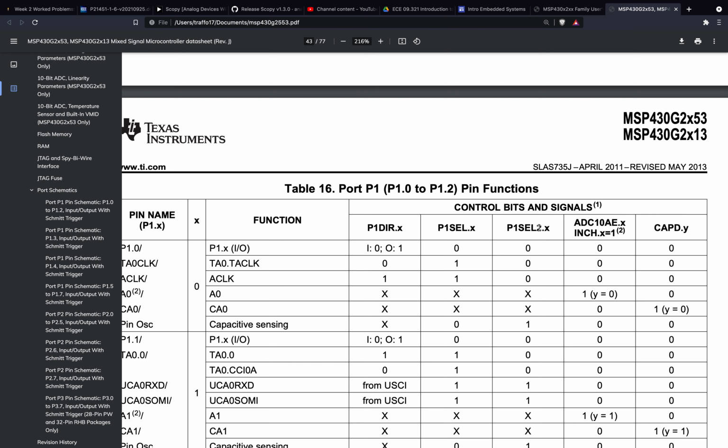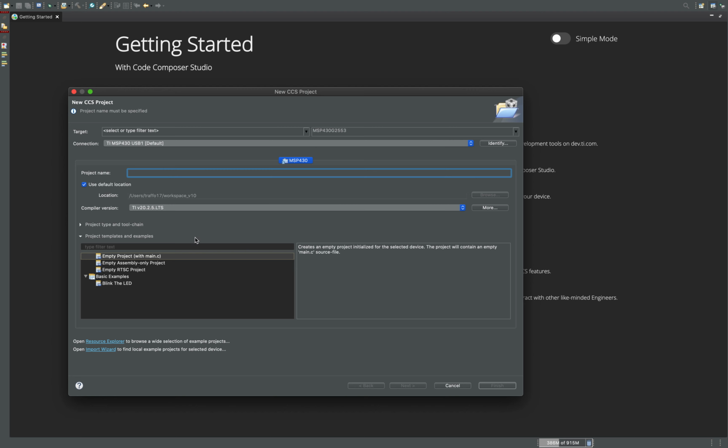So I'm going to go over to Code Composer, and I'm going to create a new project. Now again, I'm going against every piece of advice I normally give for this class, which is just click blink the LED or find an LED example. But for here, like I said, I want to show you going from default. So if I type in my target, the MSP430 G2553. Perfect. So that's my target. What connection I want to use, I will give it the project name blinking LED from scratch.